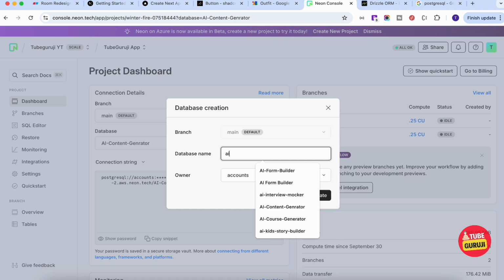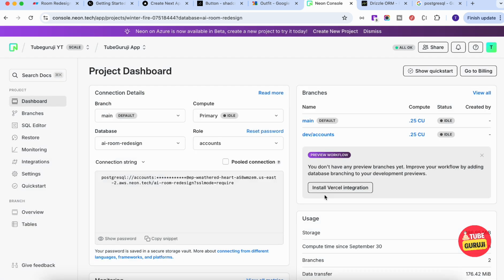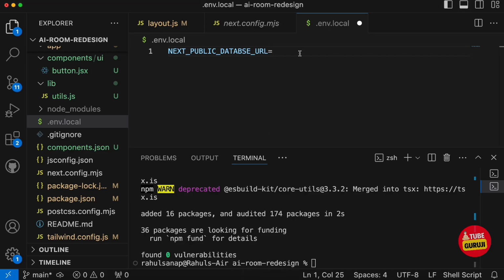Here I will say AI room redesign, and you can select the account, you can keep it as it is, and simply click create. As soon as you create, within a second you will see the connection string is ready. Just copy this connection string, go back to your application, paste it here inside this .env.local file and simply save it.